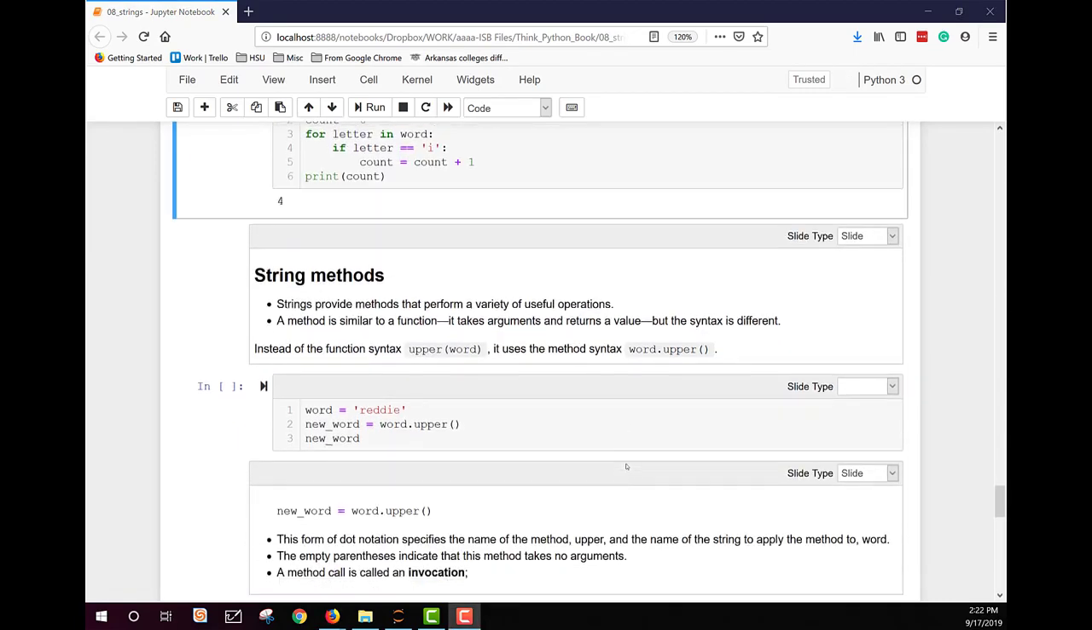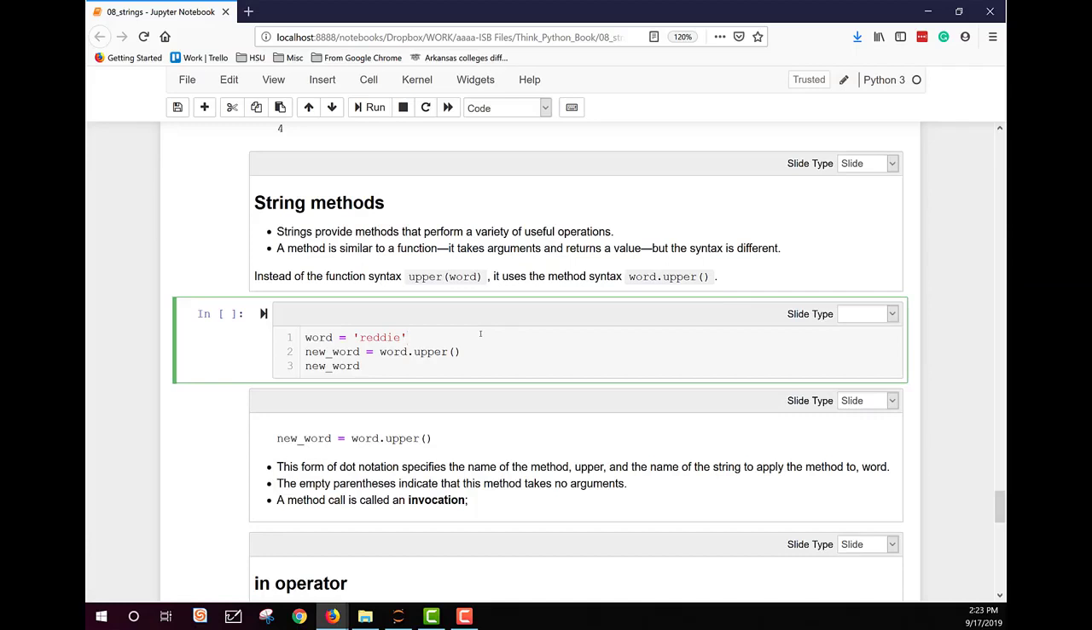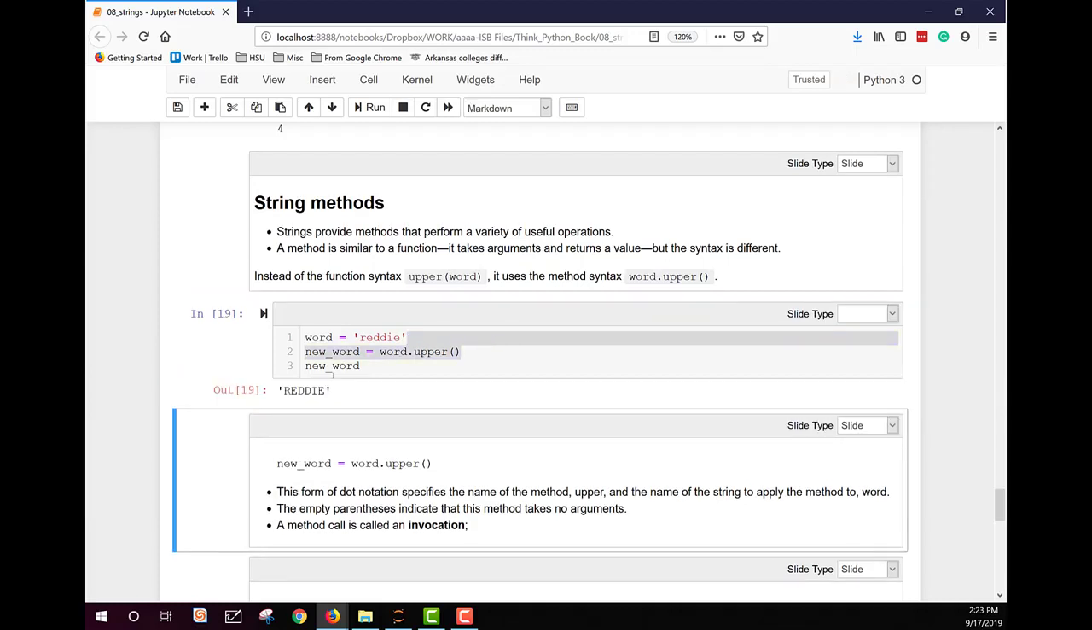We also have some string methods that are very helpful, and these are the dot notation type of methods. Here they're demonstrating upper. You have a string, in this case ready, that's been assigned to word. You can create a new word that will have ready appear in all uppercase. So when we run this code, we get ready in all uppercase.